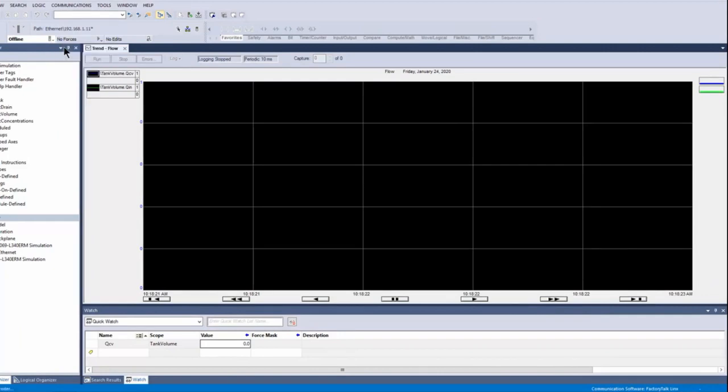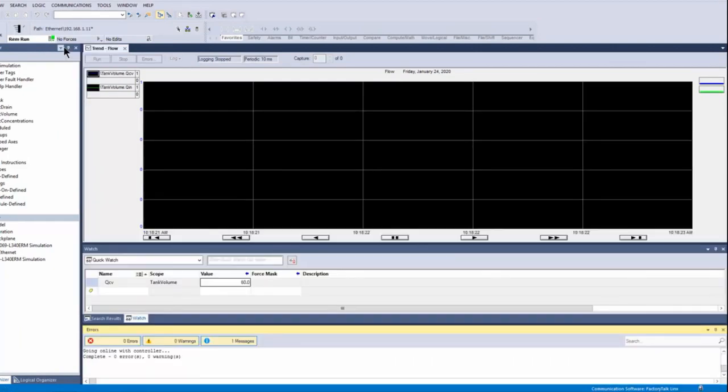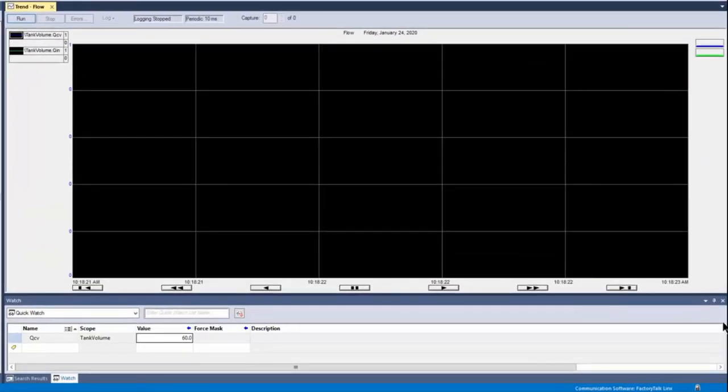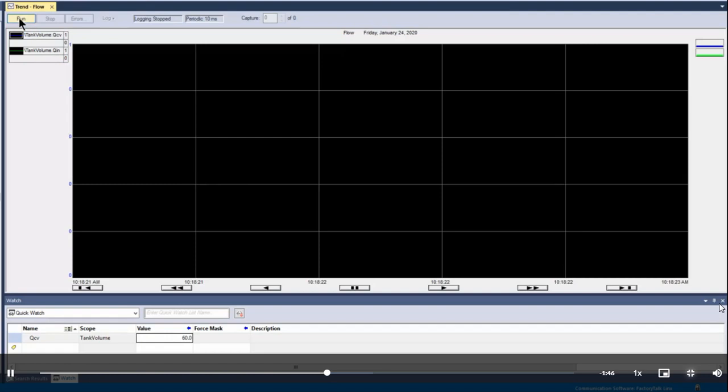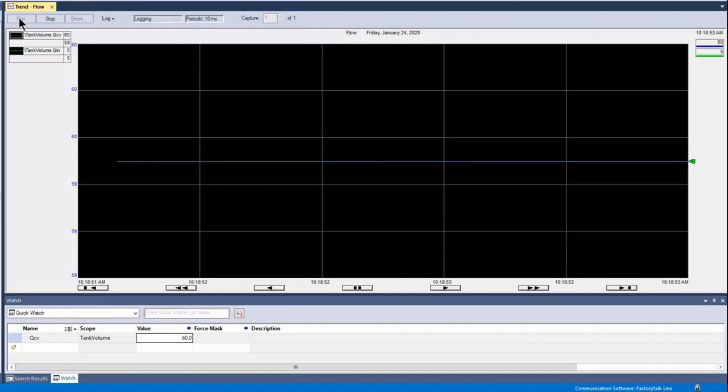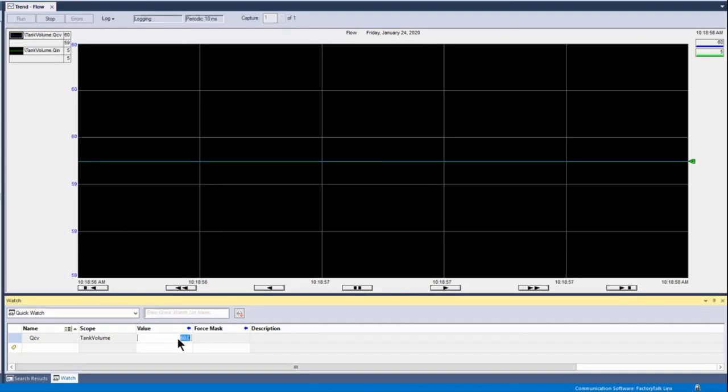To begin viewing the data, we must first be online with the controller. Once we are online, we click the Run button, and the trend begins sampling the selected data and presenting the results in the display. So, when we alter the commanded valve opening within the Quick Watch, we are presented with the response.